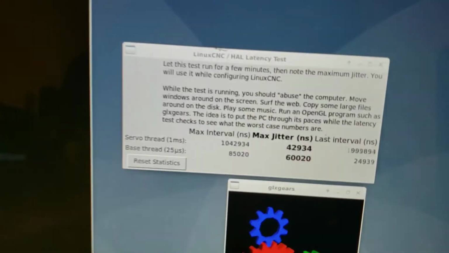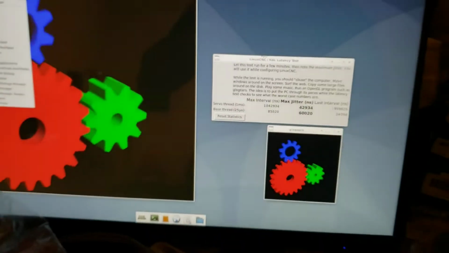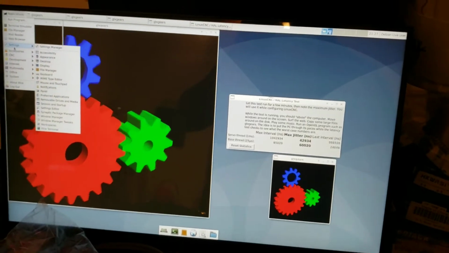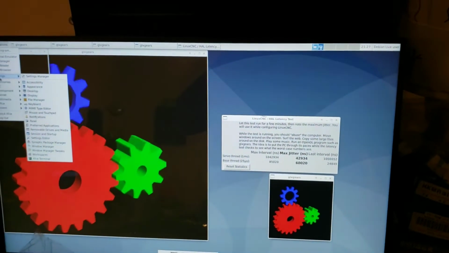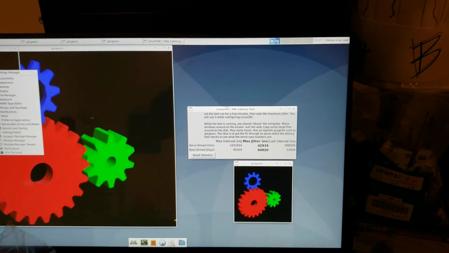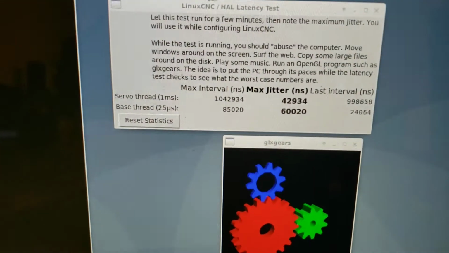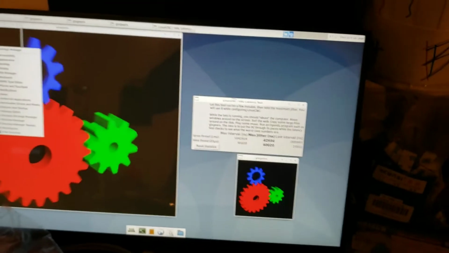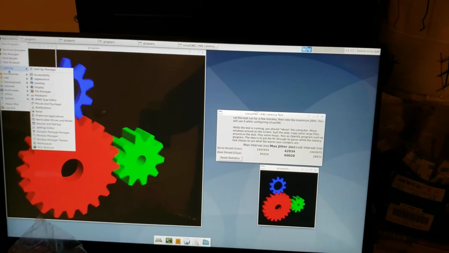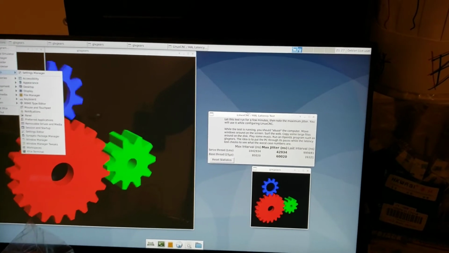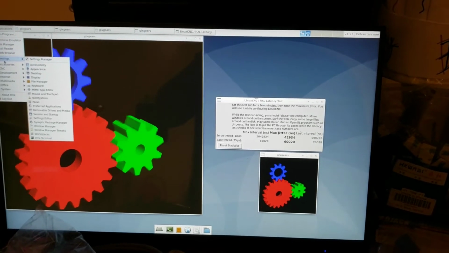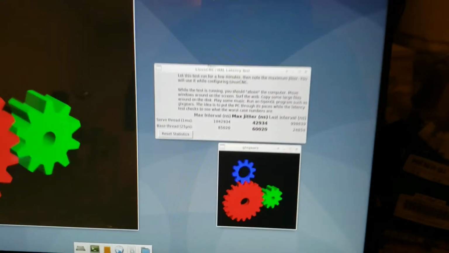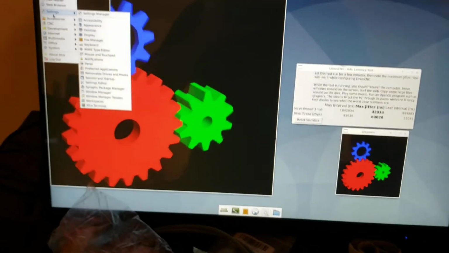So far, latency numbers don't look bad. All things considered, I mean, it's a $170 little Celeron thing. So, I mean, that gives me hope. I'm gonna run through the installation and see what it'll do. I mean, that's a good sign.